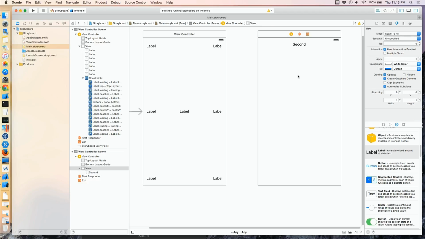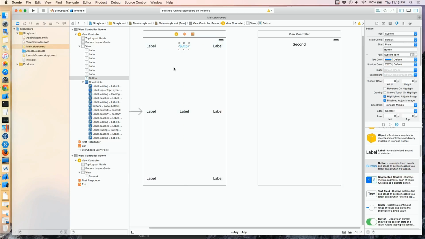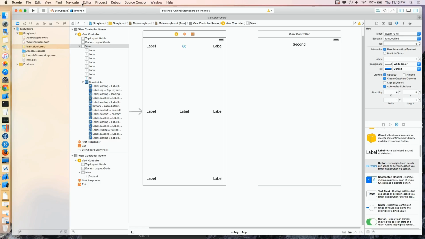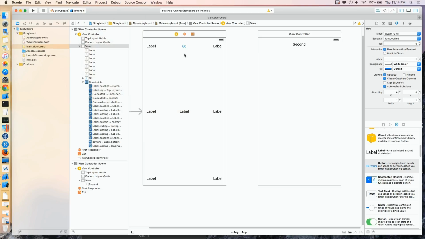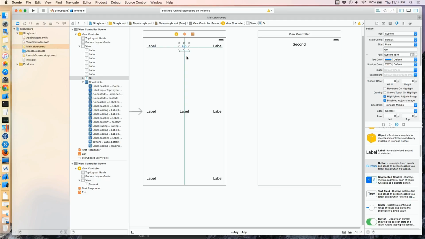Okay, so now, how do we get that second form to be shown? Well, I'm going to add a button to our first main view controller. We'll just title that Go. And just as a reminder, we'll go into our editor and reset the suggested constraints. And now we should have a constraint on the Go that will center him. Okay.